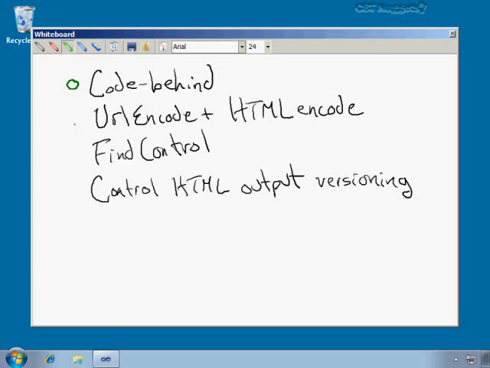And then, you know what, we're just going to keep this a short one. This will be a break between a couple of longer nuggets. We're going to talk about the differences between URL encode and HTML encode, how to use them, and why you might care. I'll show you the find control method and tell you why you might care. And talk about something that's brand new in ASP.NET 4, which is the ability to control the version of HTML or the style of HTML that's rendered from ASP.NET controls.